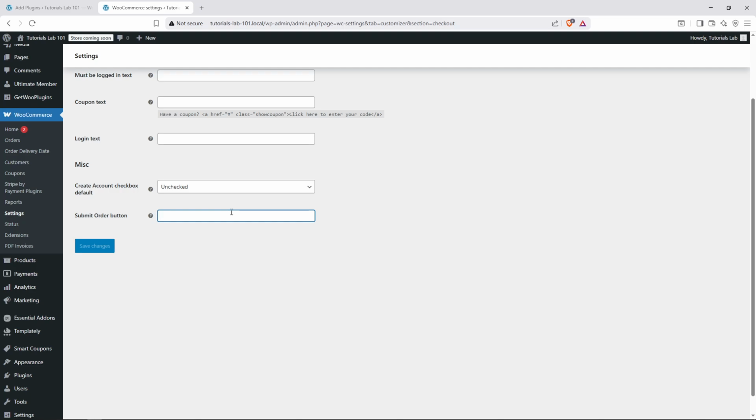Once you've entered your desired text, click on Save Changes. Your new checkout button text will now be applied to your Woocommerce checkout page. And that's it. You've successfully customized your checkout button text in Woocommerce.